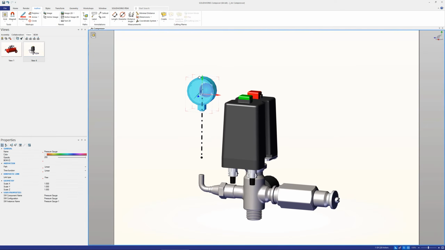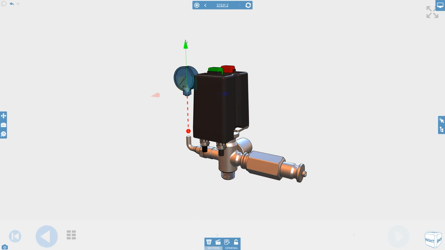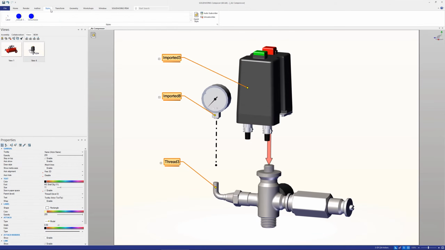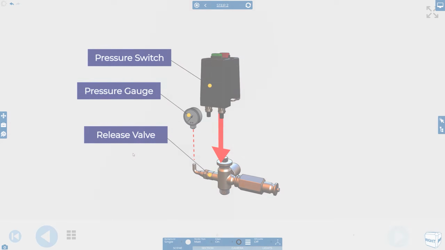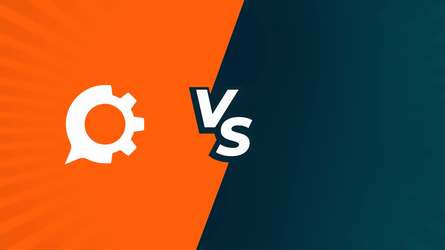When it comes to choosing the right tool for the job, it can be difficult to compare features and functionality across different software packages. So we thought it'd be useful to look at the options available when looking to create interactive assembly instructions and how Cadasio stacks up against SolidWorks Composer.